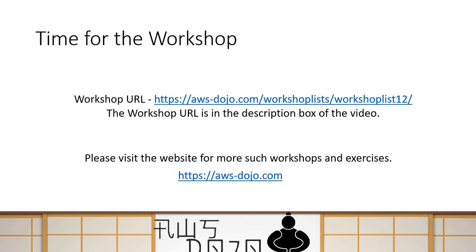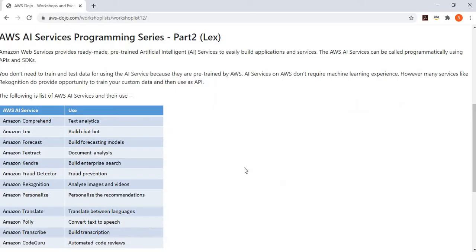For that, we have a workshop created and published on our aws-dojo.com website, where you can simply follow the instructions line by line to complete this scenario end to end. The URL of the workshop is also provided in the description box below, and you can click on that to follow the instructions. But let me show you what you have to do to complete this workshop.